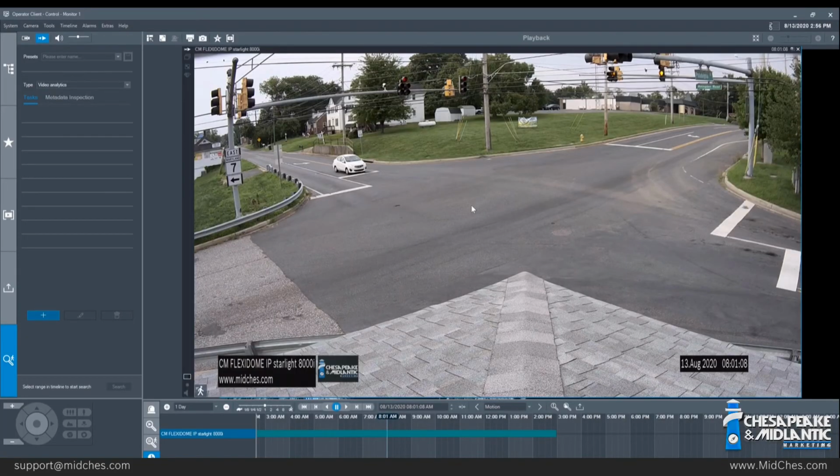For this next forensic search task, we are going to set up a more complex rule. We're going to set up crossing a line in a certain direction, object classification of a vehicle with speed and color. We want to navigate to the Forensic Search tab. Inside the forensic search window, we want to add a new rule.